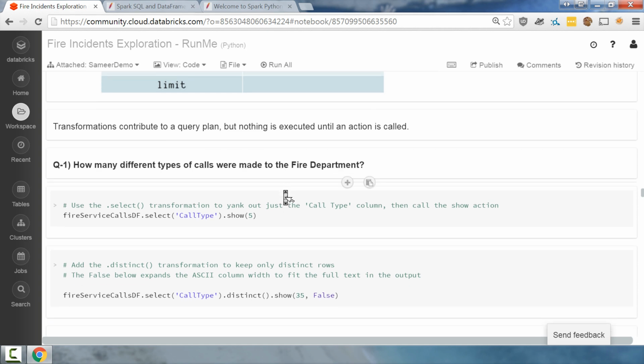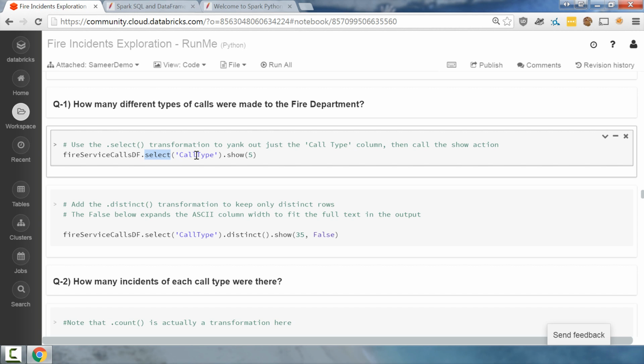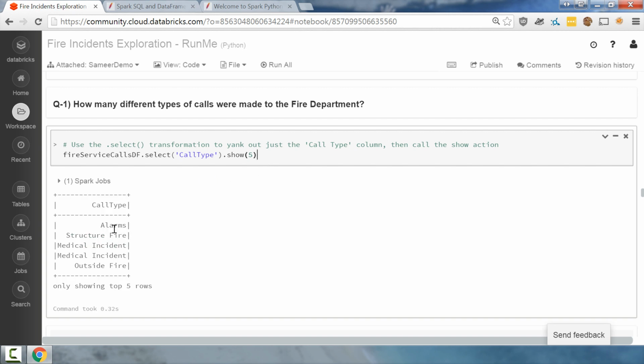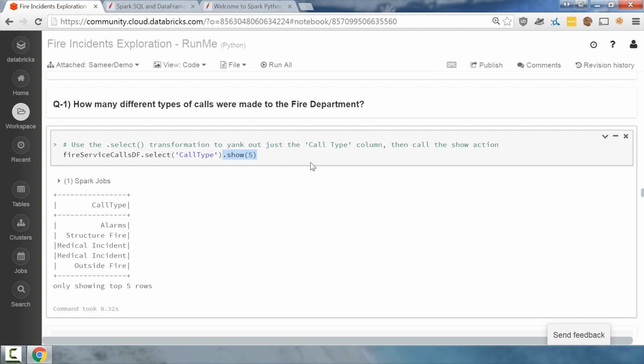So the first question we'll answer is, how many different types of calls were made to the fire department of San Francisco? On my data frame, I can call the select transformation, pull out just the call type column, and then call this action, show 5. Select is a transformation and show is an action. If I run this cell, I should see an ASCII printout of the first 5 call types. Now notice something. If I remove my action here, deleting the dot show, look at what's going to happen.